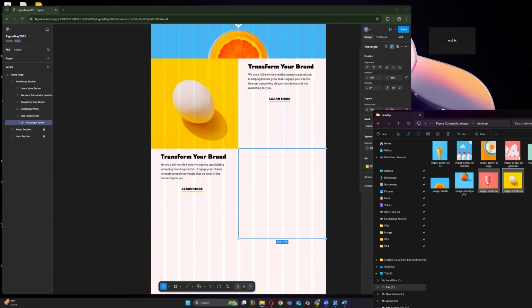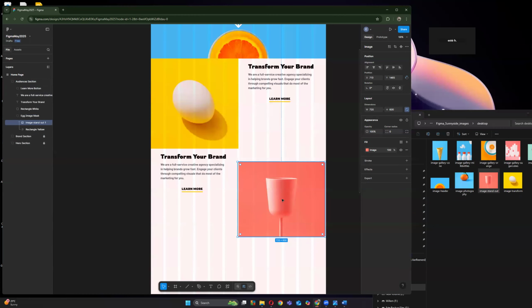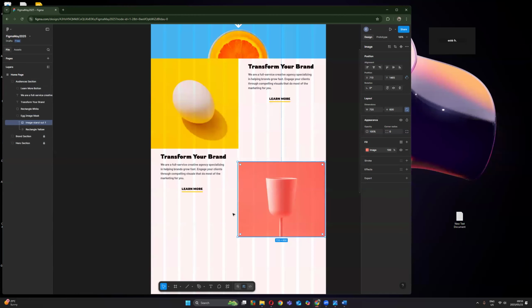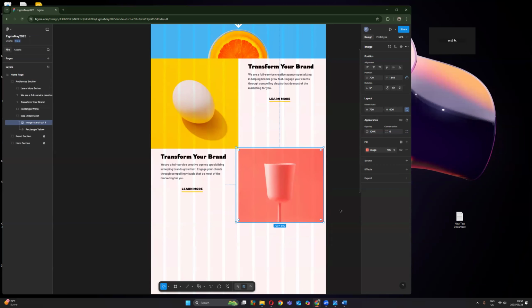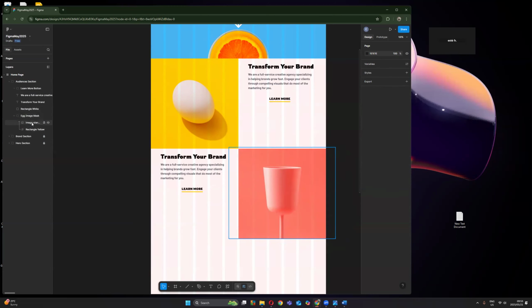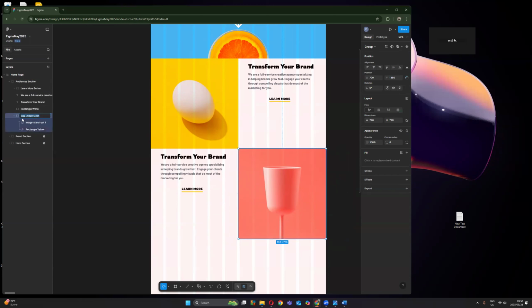Let's go to the images. We want that image. Plunk it in, just drag and drop, literally. And now I can do what I did with the other one. I make sure it fills the space beautifully. All right, and then I'm going to rename this egg image mask to pink gloss mask. Then I'll know what it is about.